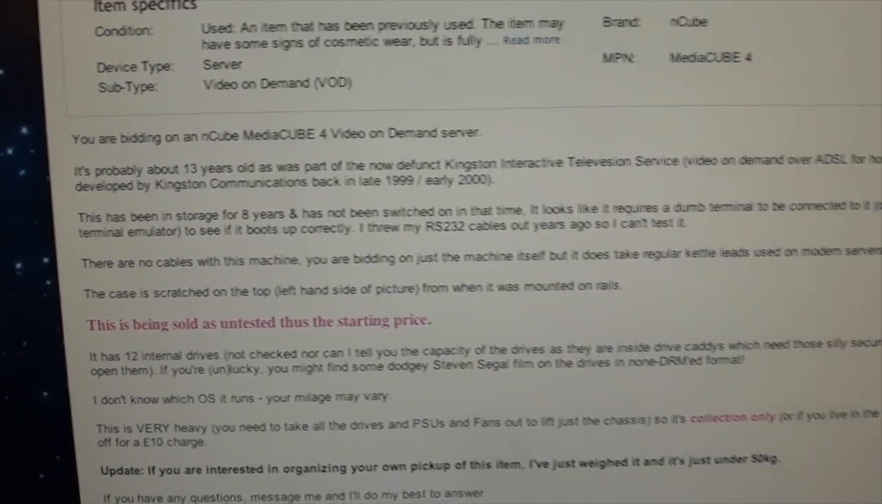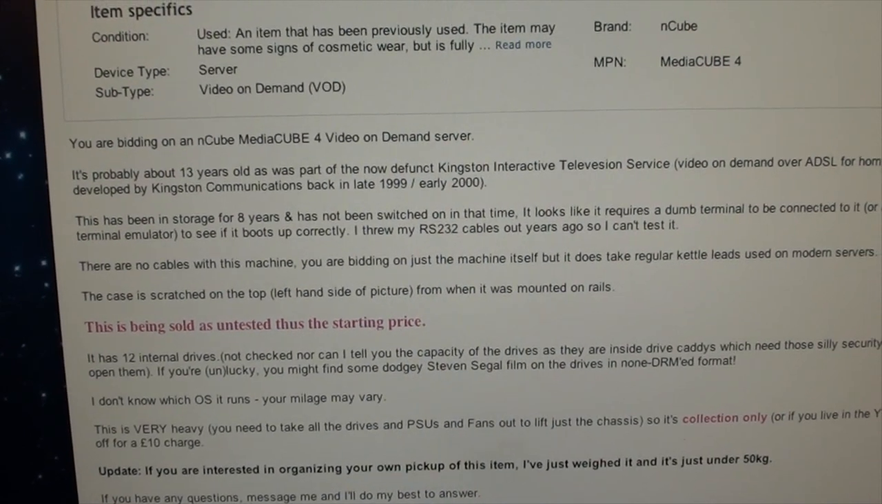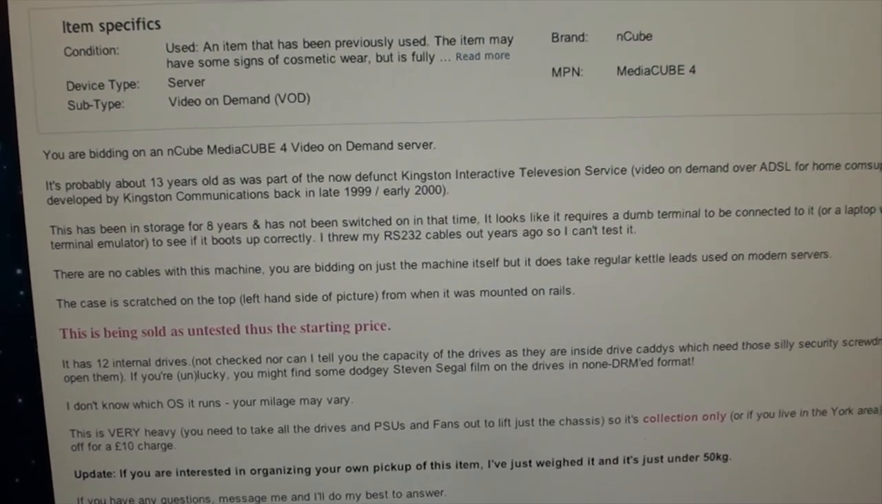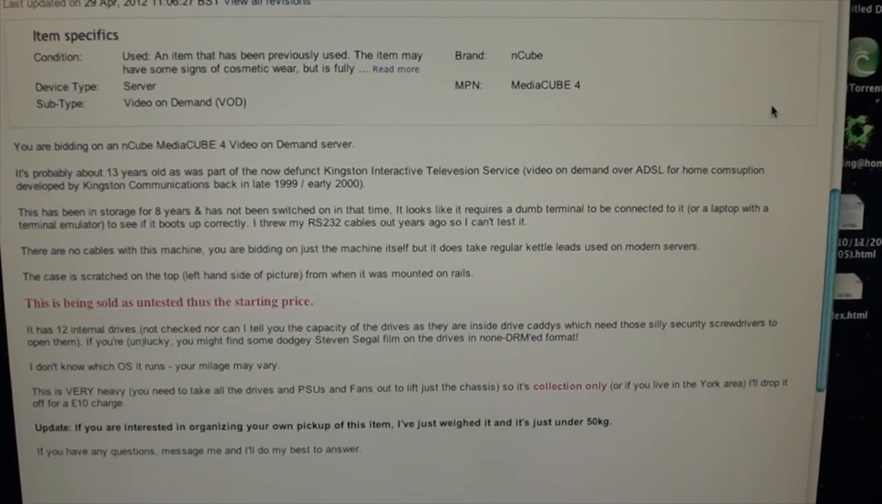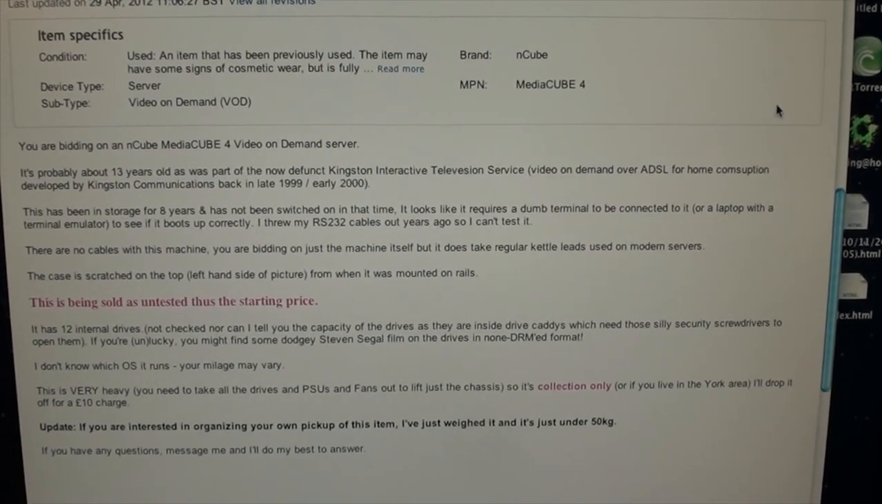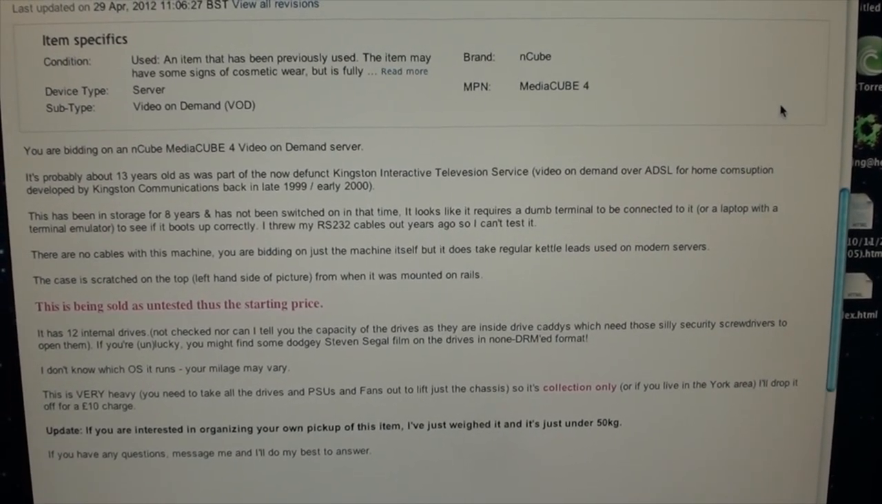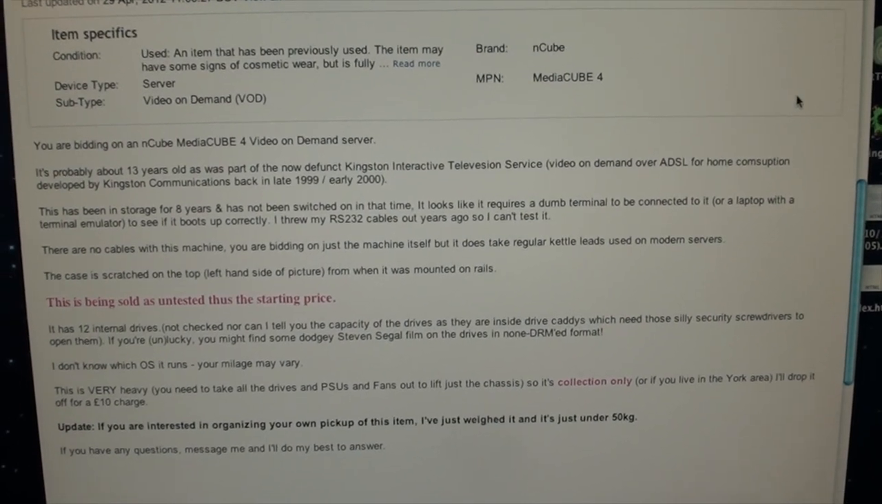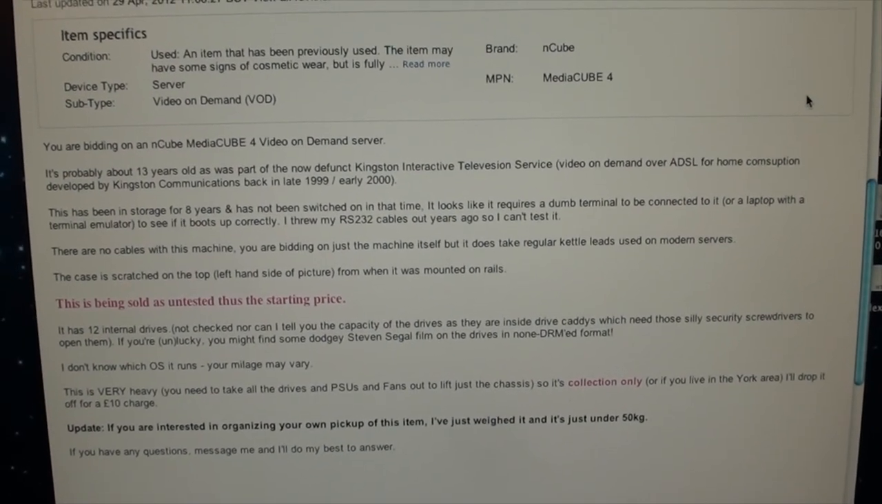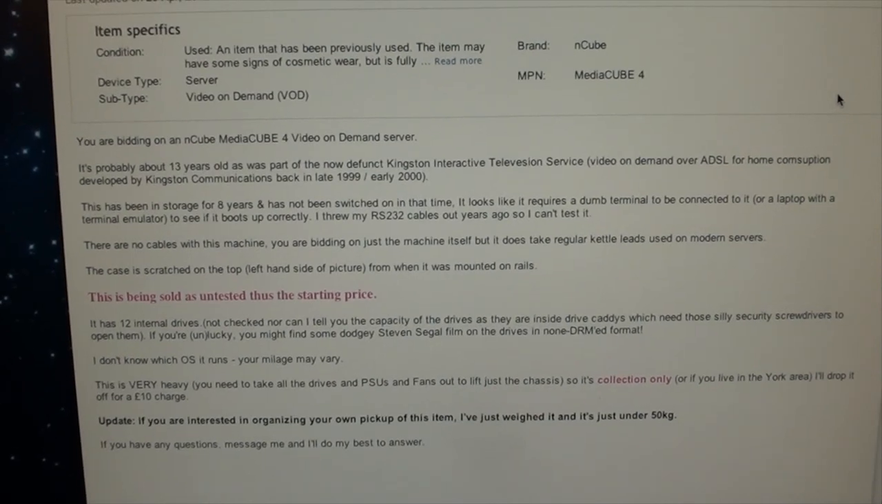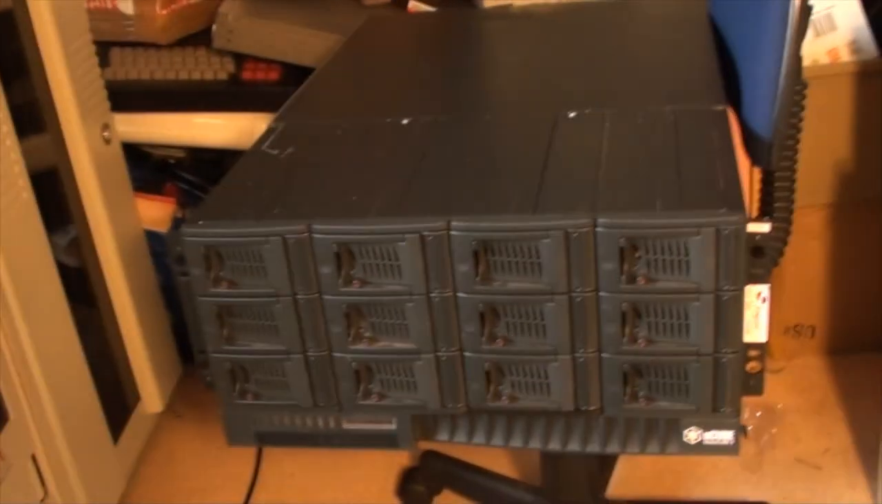It says here that it was owned by Kingston Interactive Television Service, which would have provided something similar to BBC iPlayer, but it would have provided it through your TV. It says that it's about 13 years old. I've got it here with me now, actually. It's an absolute beast of a machine.